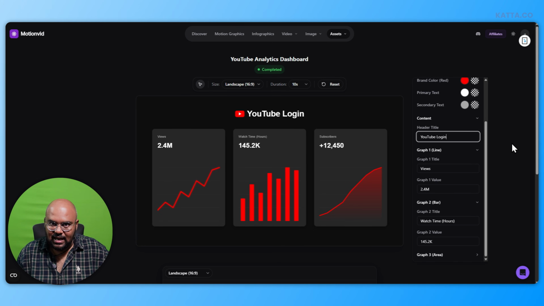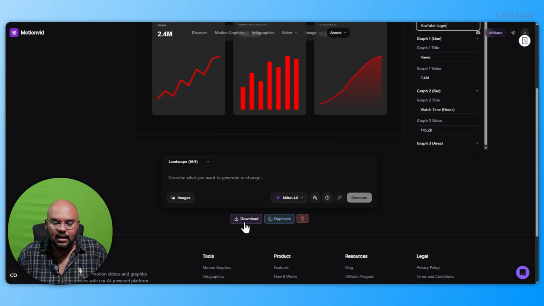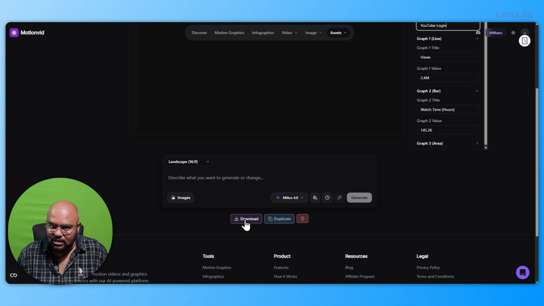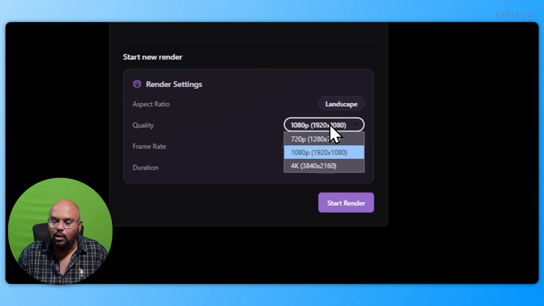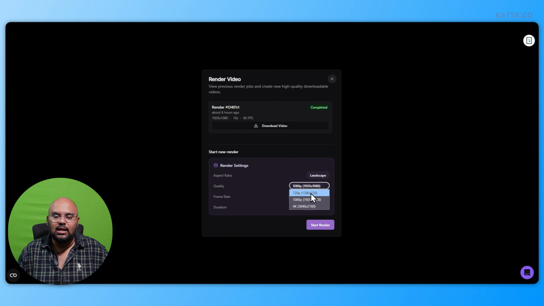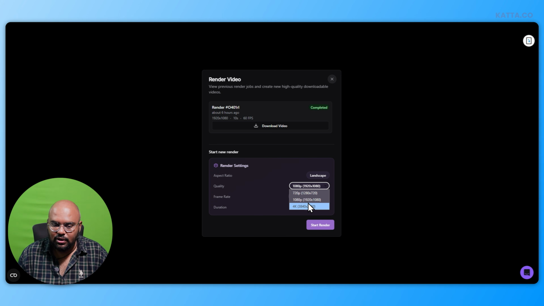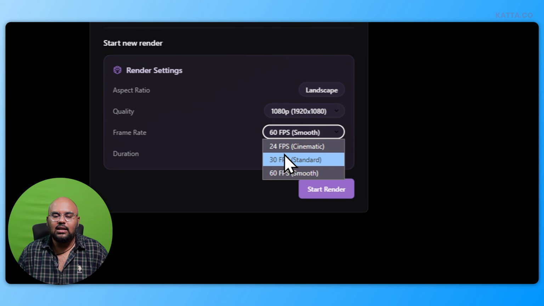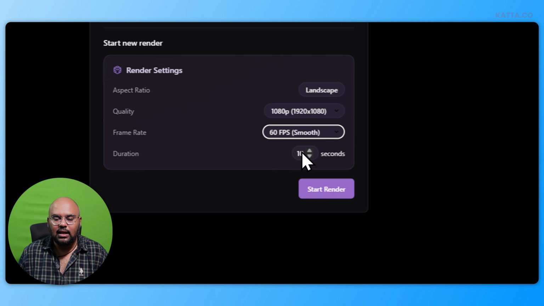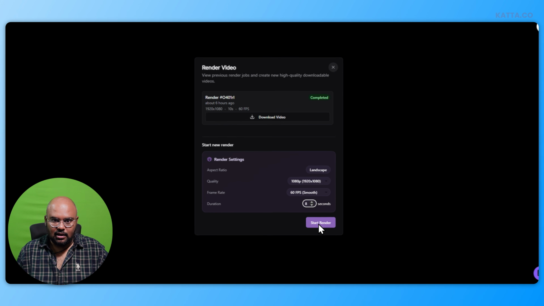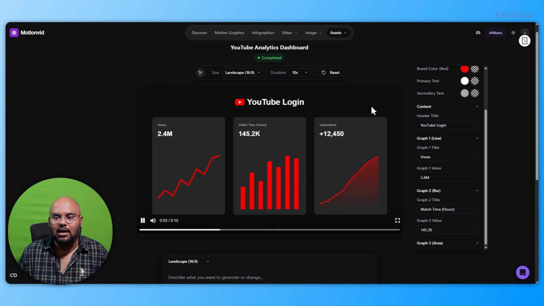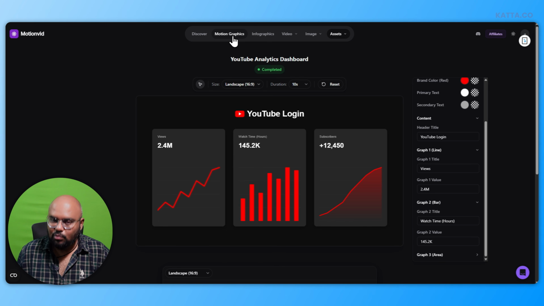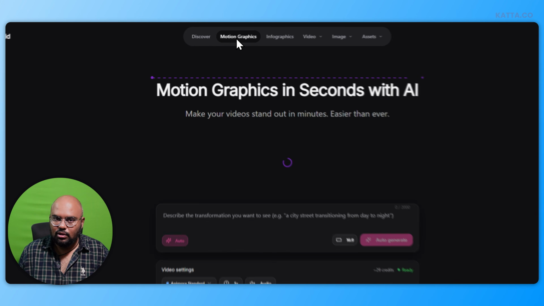And once you are satisfied with the output that you got, you could go ahead and download the infographic that is created. Now you have the option to choose the quality of the video. It could be 720, 1080 or a 4K video, and you could also select the frame rate. It could be 30 frames or it could be 60 frames, and you could go ahead and increase or decrease the length of the video, and then you could start rendering. Now this rendering is available only in infographics, but for motion graphics your credits are not going to be consumed. You could straight away go ahead and download the motion graphic videos.